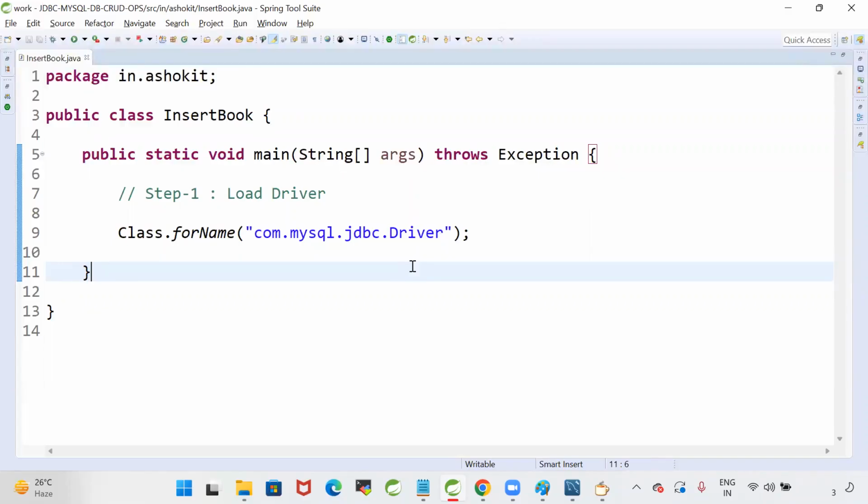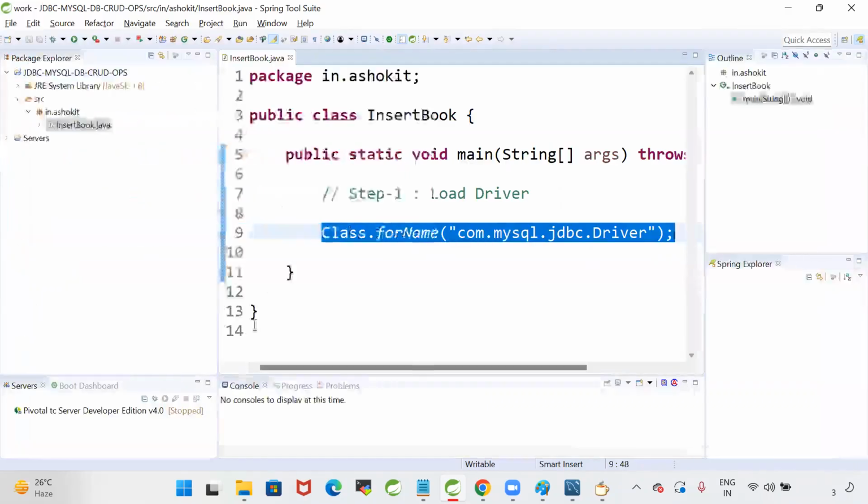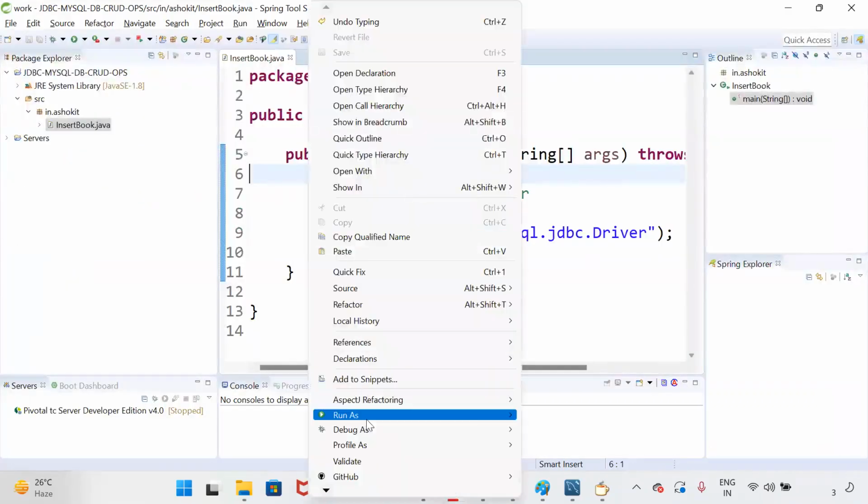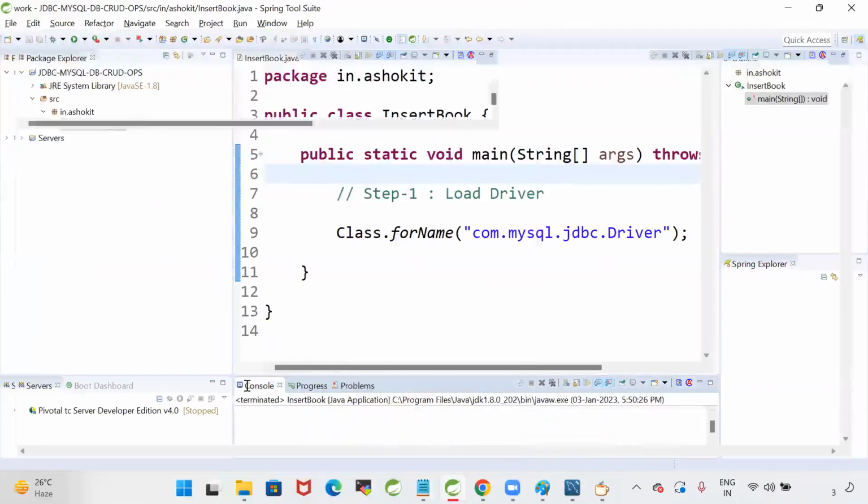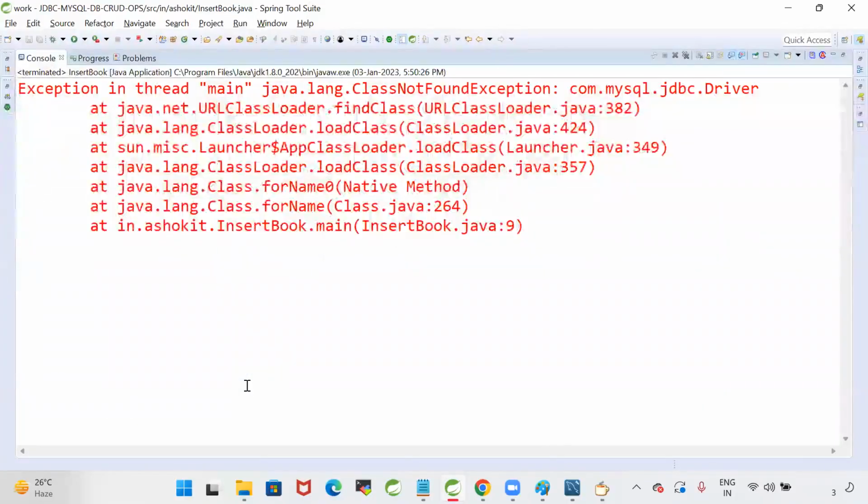If you want to connect with Oracle, we need to load the Oracle driver. Now I want to connect with the MySQL database. That's why I'm loading the MySQL driver. When I'm asking my JVM to load the driver by using Class.forName, it is giving one exception called ClassNotFoundException. When will we get ClassNotFoundException? When we are asking the JVM to load the class into JVM memory, but the JVM is not able to recognize that class, not able to identify where that class is.